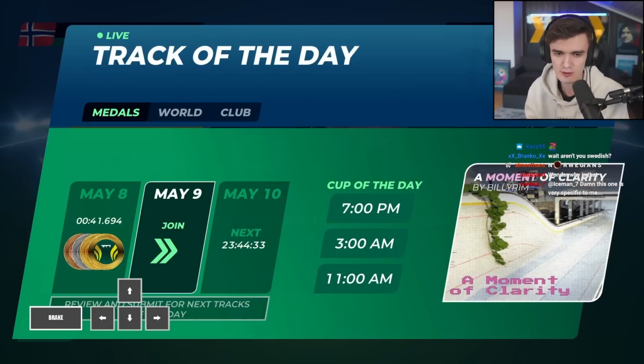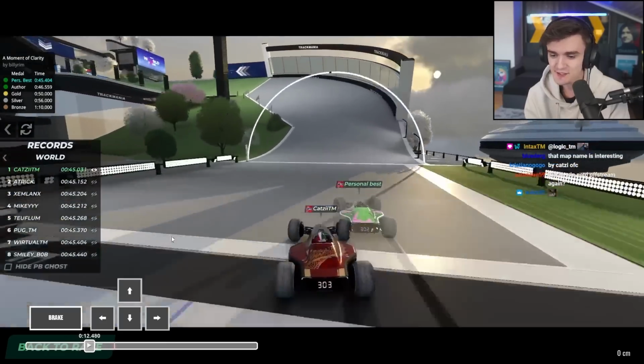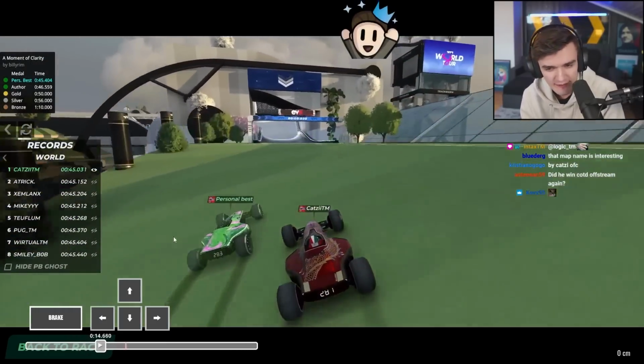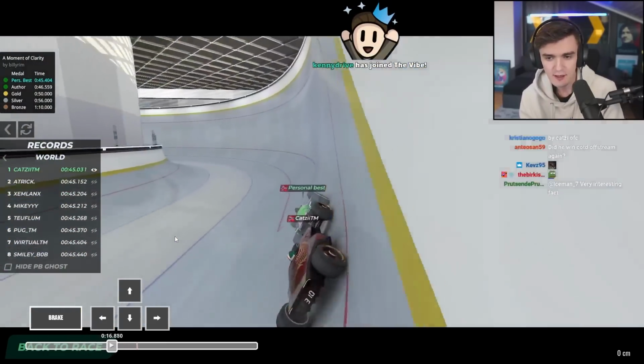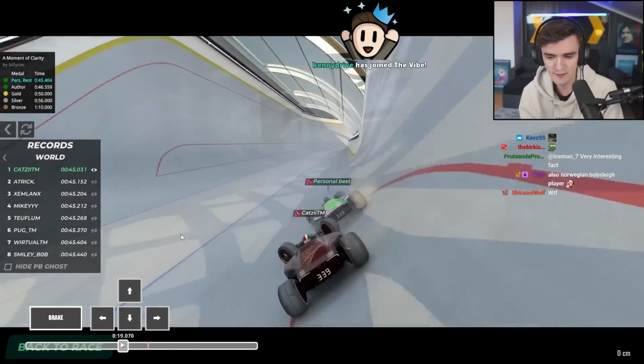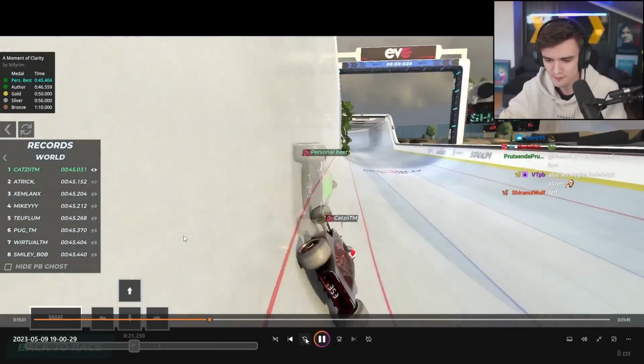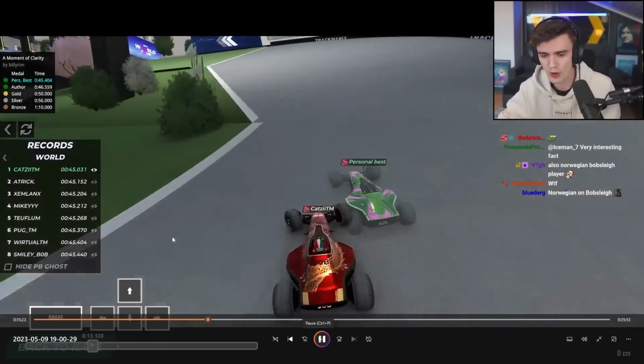And I quickly leave the server to check the world record. And he does the flick on the exit too, gets more speed. But then look at this line. Look at this line right here. Late high. And he gets the car into a wobble into the turn.